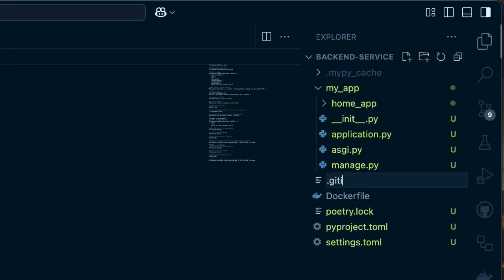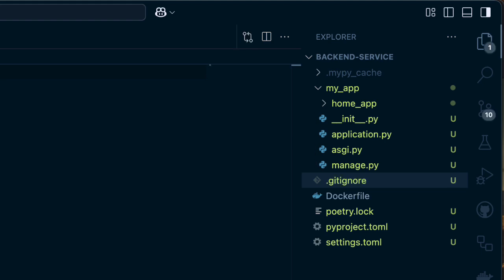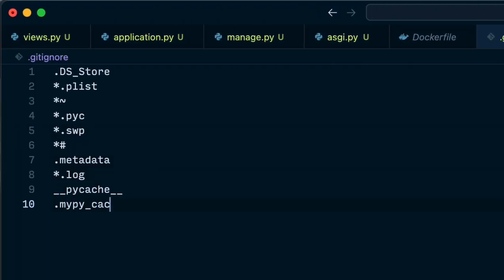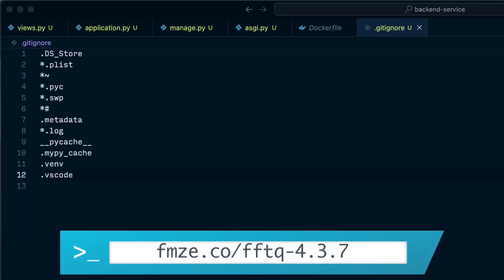The last quick thing to add is a .gitignore file in the root folder so that we don't check unwanted files into our repository. Just copy and paste this file.